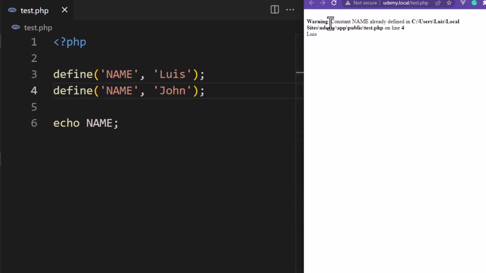Afterward, we are provided a description of the error. According to the description, our constant has already been defined. The description is pretty cut and clear. We are attempting to define a constant that's been defined before. The last piece of the error message is the file name and line number of the error. This points us directly to where the error can be found.